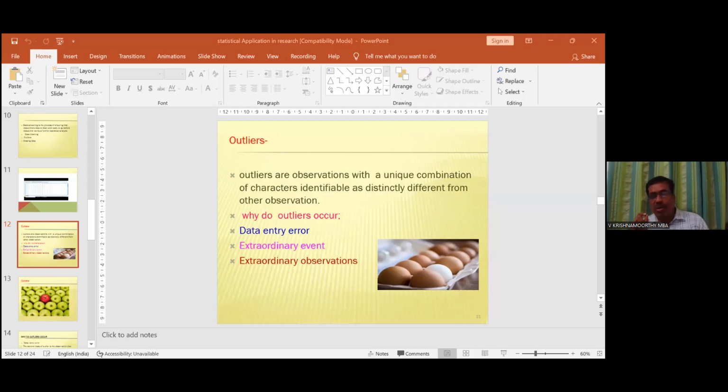Now we should remove the outlier. If you have not removed the outlier, what will happen in the statistical analysis? It will increase the value of the mean. It will increase the average value. As a result, what will happen? It will make a significant hypothesis an insignificant hypothesis, and an insignificant hypothesis a significant hypothesis.